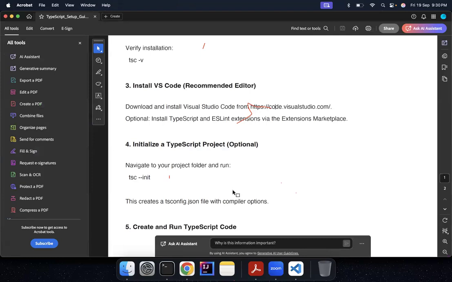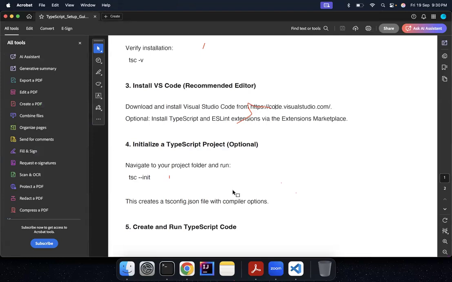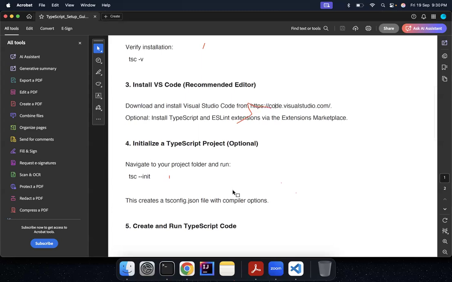Okay. Any doubts in installing Visual Studio Code? Okay, and take that as a no.